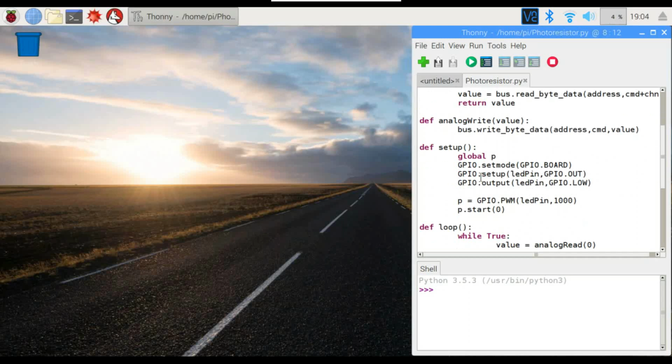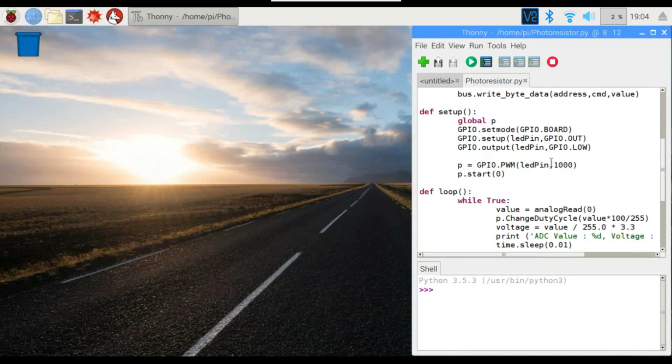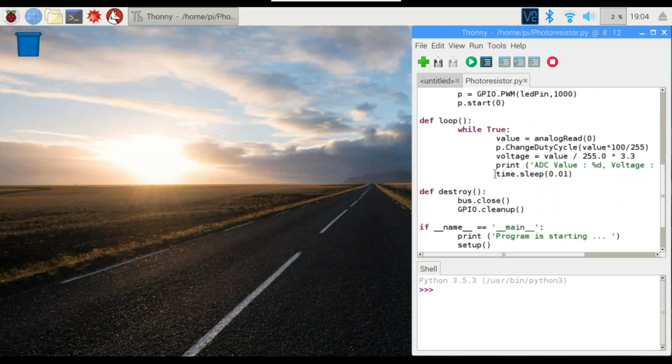Right here in the setup, we want to make sure that we're using the GPIO board layout, and then we're setting the LED pin as an output, and then we're going to be using PWM on that LED here, and then make sure that we're reading on pin 0 for the PCF. So what we'll be doing is reading the analog value of the photoresistor and then changing the duty cycle of the LED based on the value that we get from the photoresistor, and then we'll be outputting the data and the voltage value down here. So let's run this.